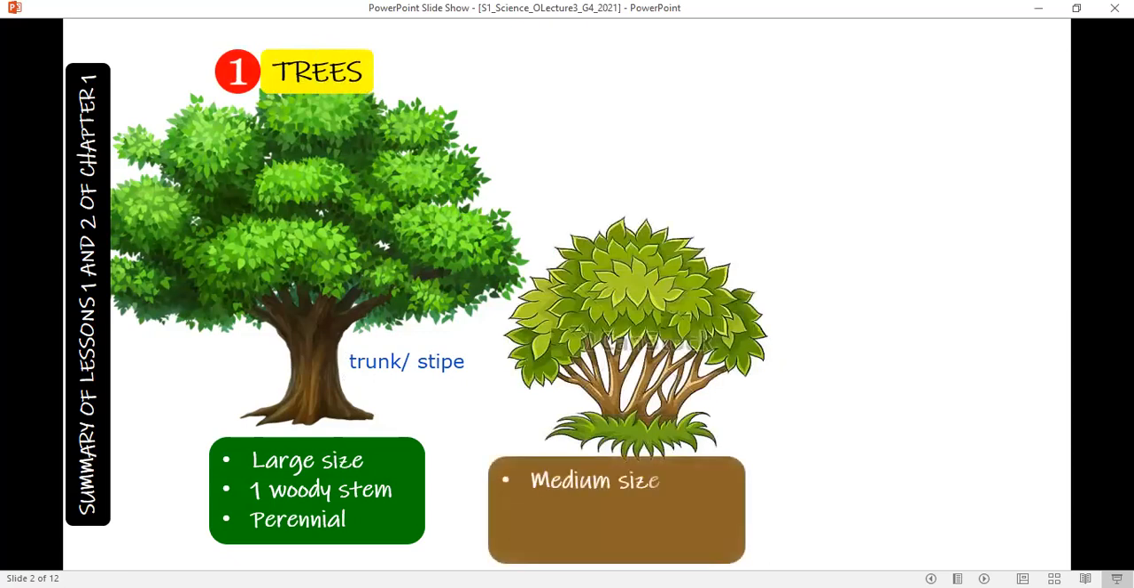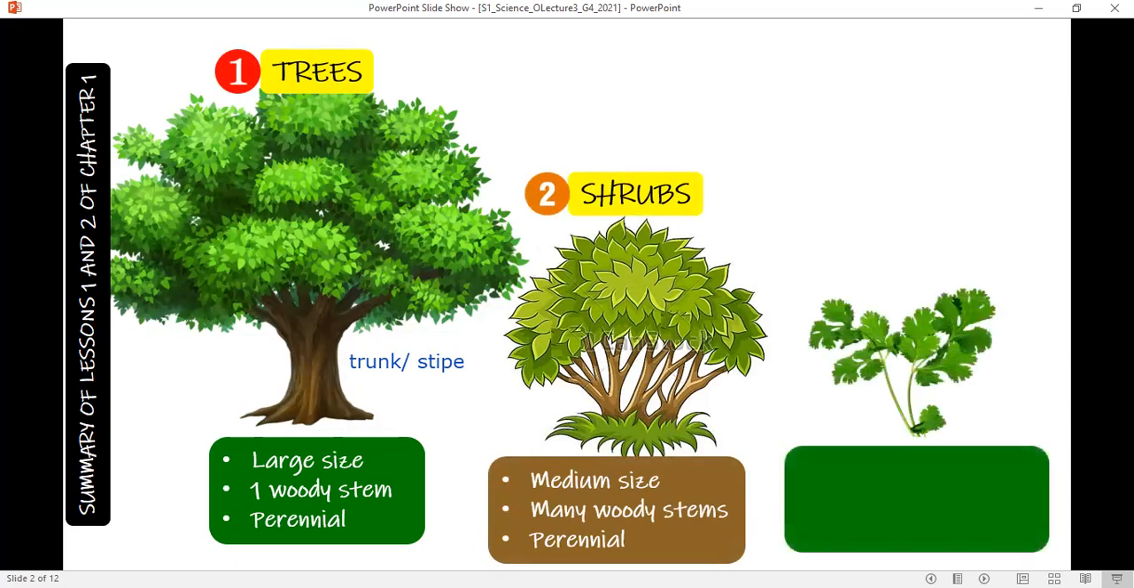Shrubs are plants with a medium size. These plants do not have only one stem, but many woody stems. They also live for more than 2 years, so they are perennial. Herbs are plants with a small size. They have green, flexible, and hollow stems, but these plants are not perennial.